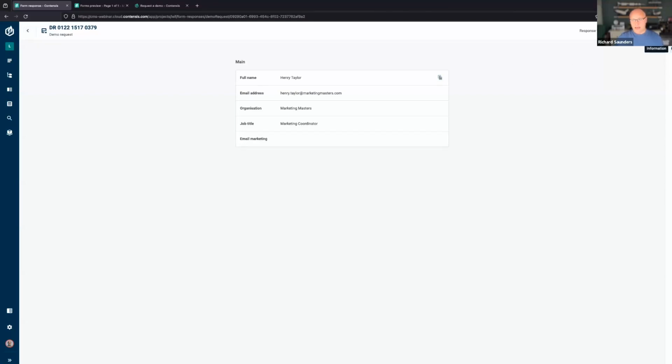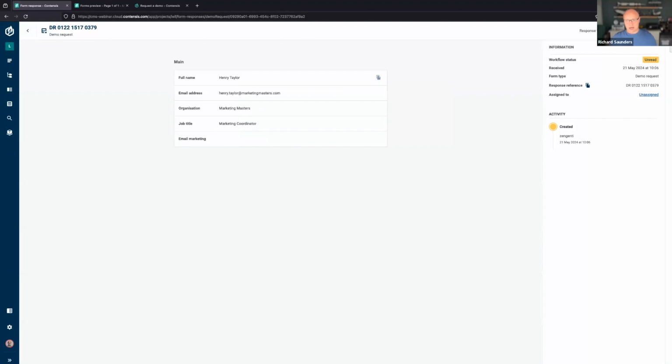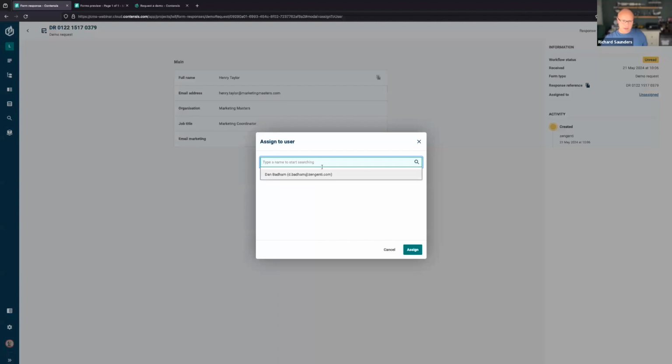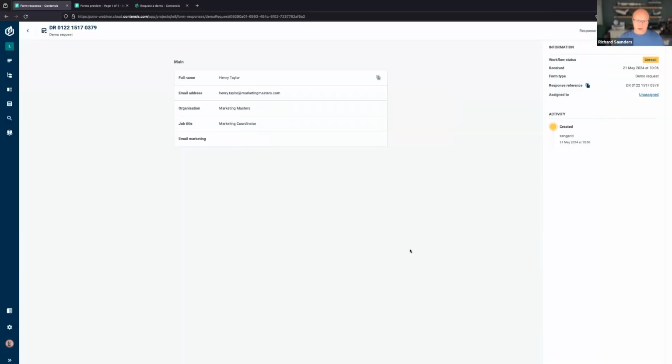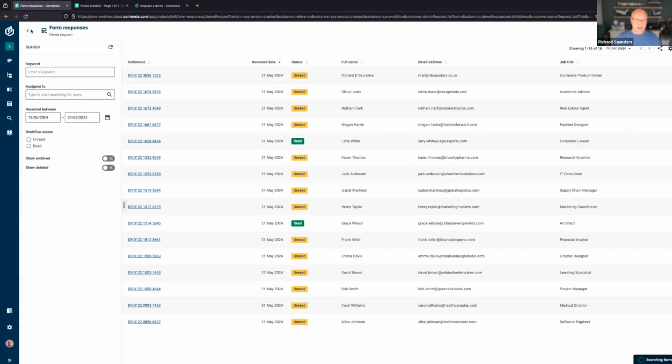And you'll also be able to assign this response to an individual user. You'll basically be able to select from a list here. So we can see I want to assign this to Dan. And when I click assign now, Dan is assigned as the person responsible. He will receive an email to say, this form response has been assigned to you.